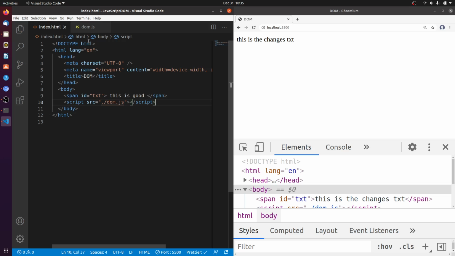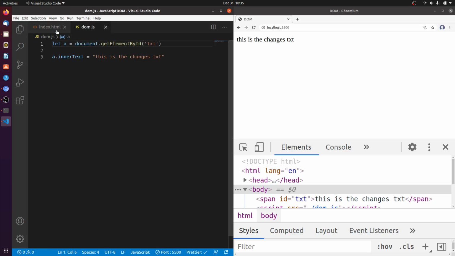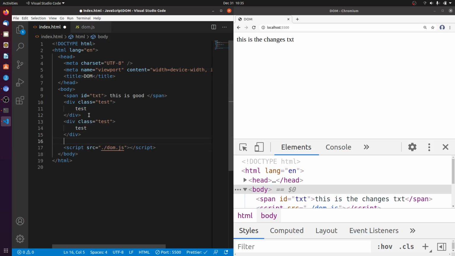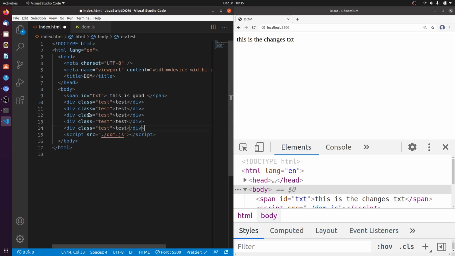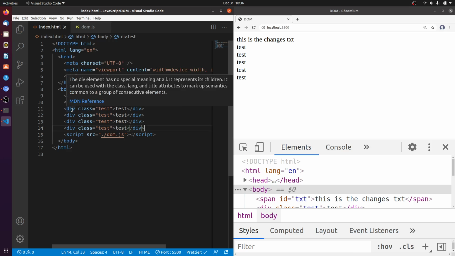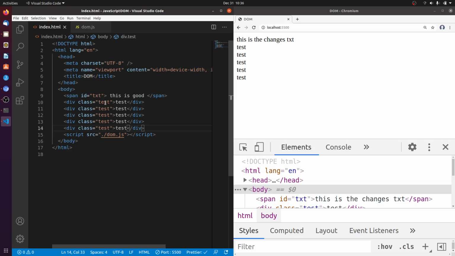This is not the only way. Basically there are many ways. Let's say you have multiple divs, and you have test inside this, and you have class test, and let's say you have this multiple times. I just wanted to tell you that you can select or refer to an element by its class, by its ID, or by its name, which is div, span, and all that. So you can refer by these three ways.